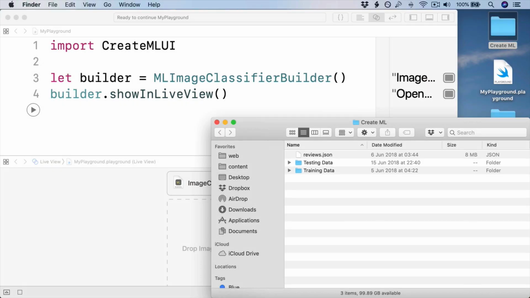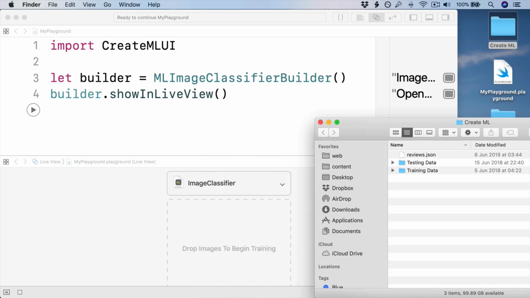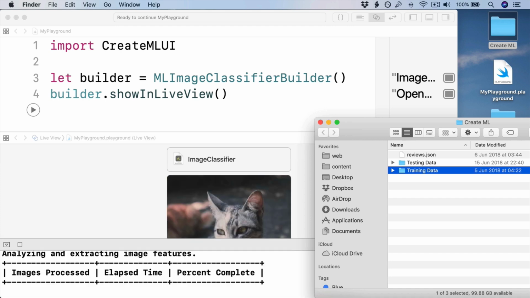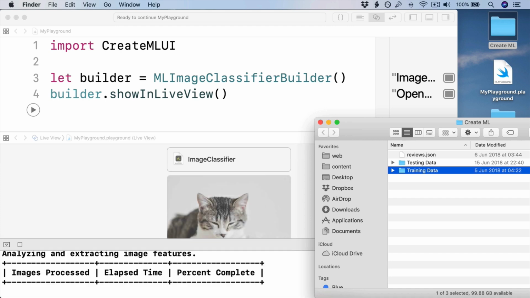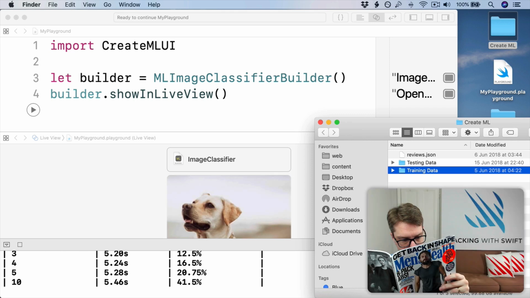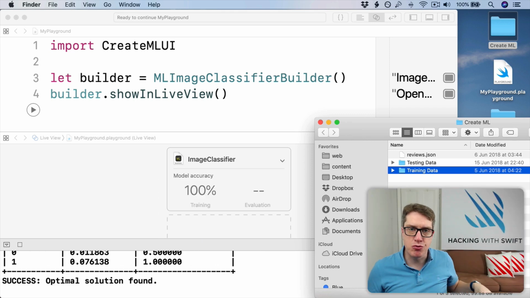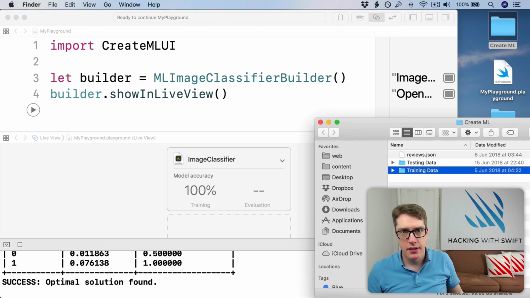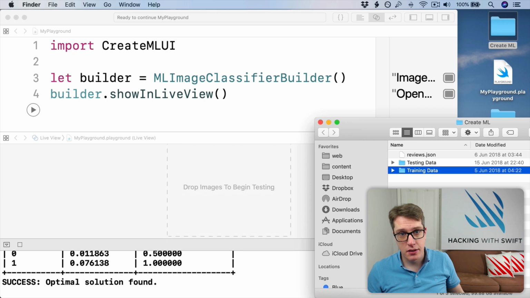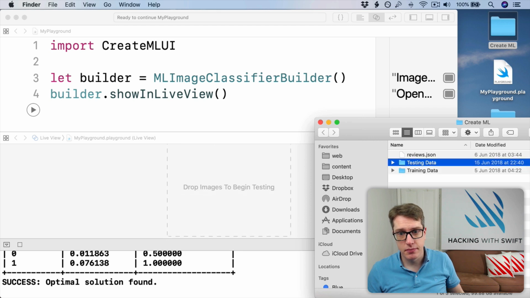All I'm going to do is drag in the folder of training data into Xcode's assistant editor, and let Create ML do its thing. As you can see, it's scanning all the images to learn what they look like, and it's done. It's done? That was really fast, Siri. Like I said, I've got an 8th generation CPU. Now that we've trained the model on our training data, it's time for our testing data.